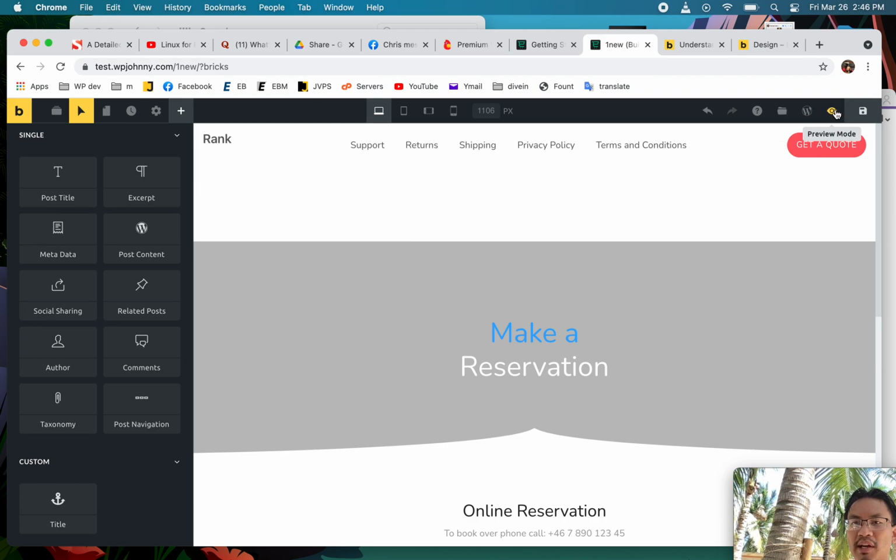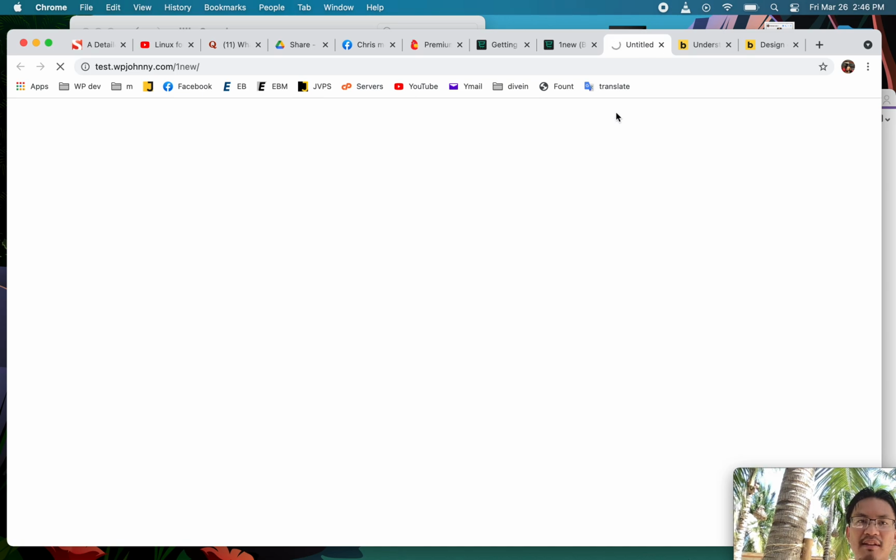Then over here to preview, check out this preview mode. Boom, preview right there, done. You wanna see it on the front end, click that, and you see it on the front end.